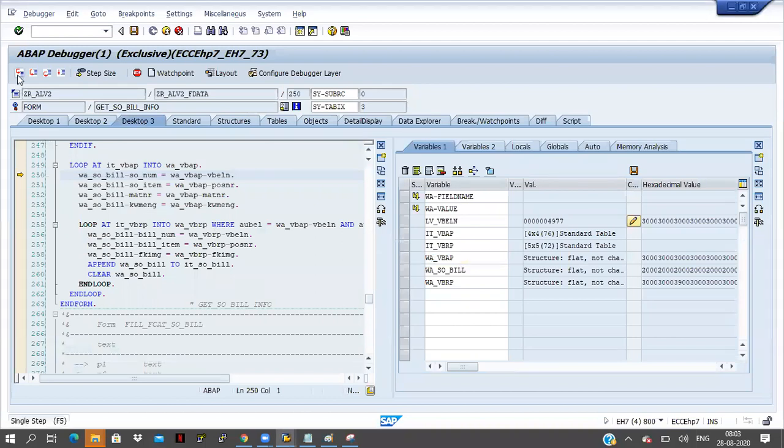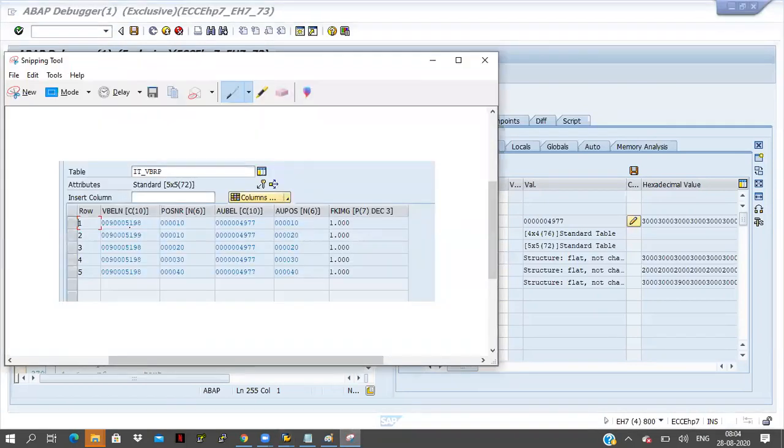Click on F5. I'm passing the data to the panel and I'm looping the ITVBRP. The data is available, so it will loop inside. And it is checking one more time whether a record is available or not. For example, in this internal table, 4977 and item number 30, this record is available.